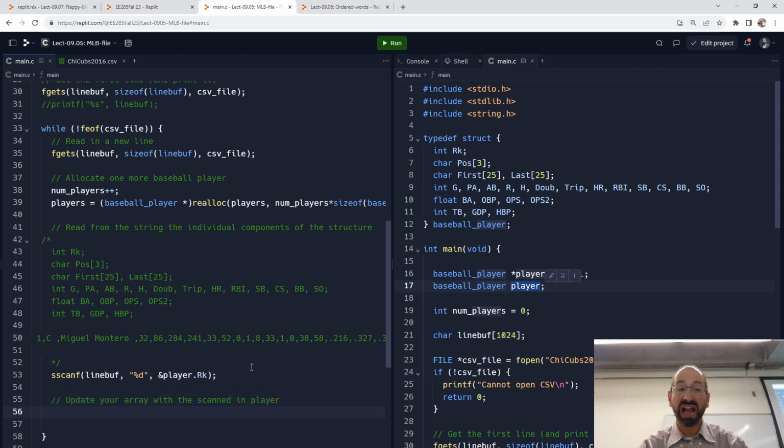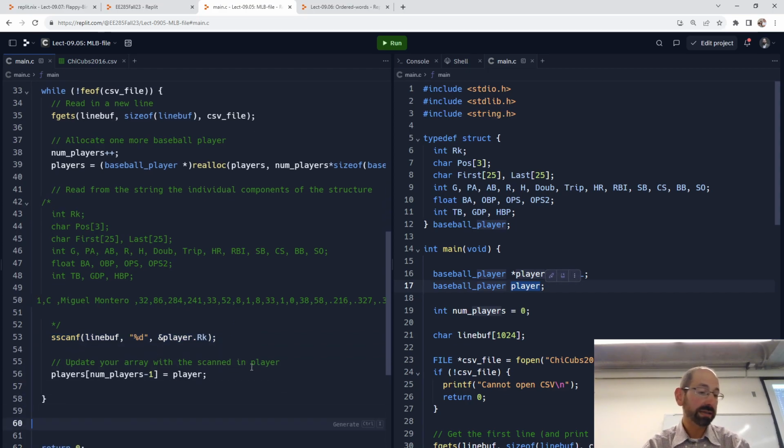And there I can just now copy that whole buffer. That would be players of not num players, but num players minus 1. Because we have one player, we want to update location 0. When we have two players, we want to update location 1 with that value that we've scanned in. There's still more code to go here. But for now, we at least have something we can test.